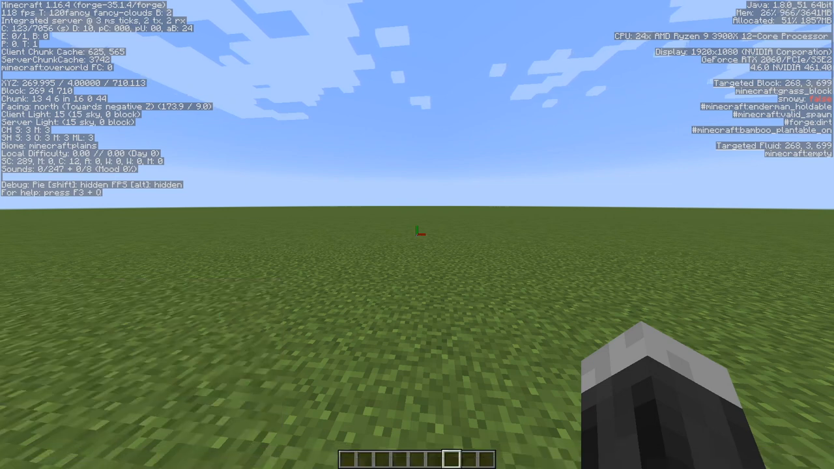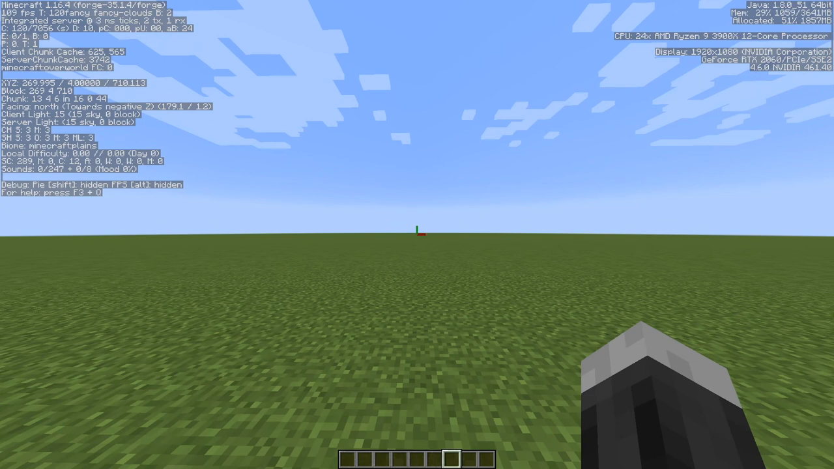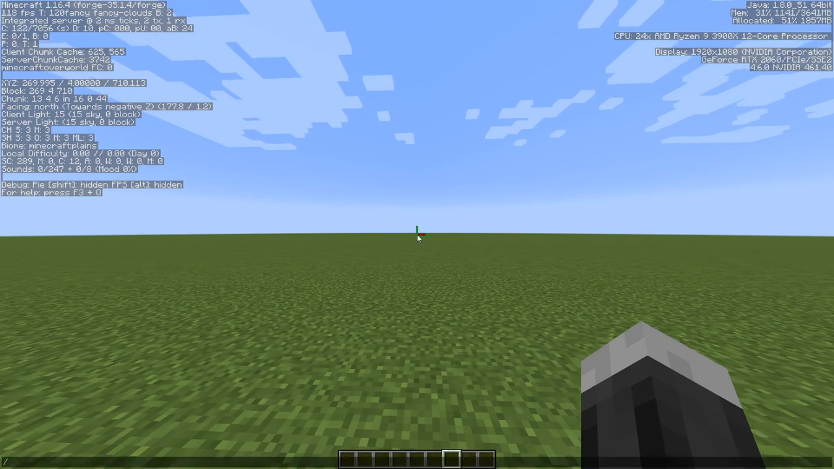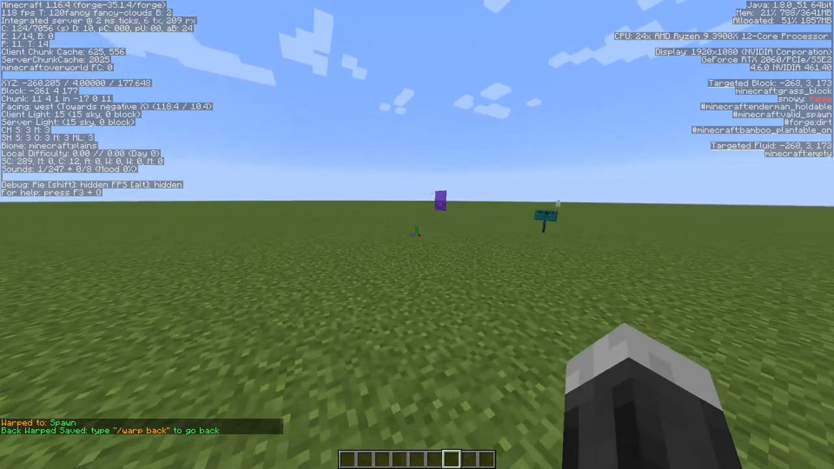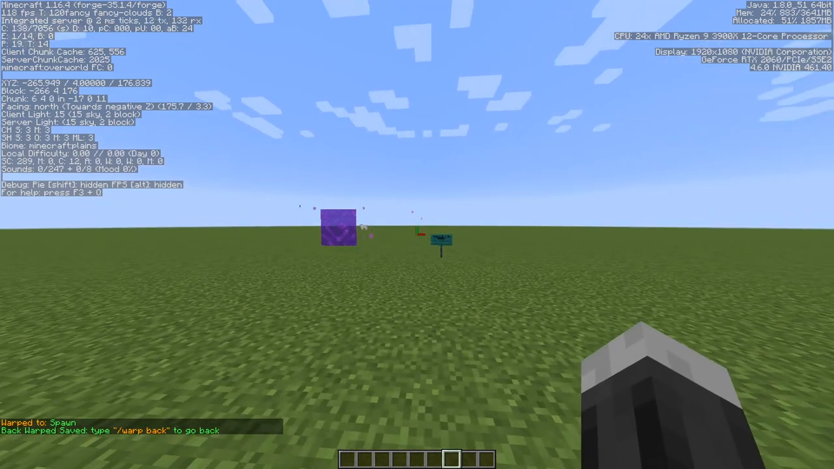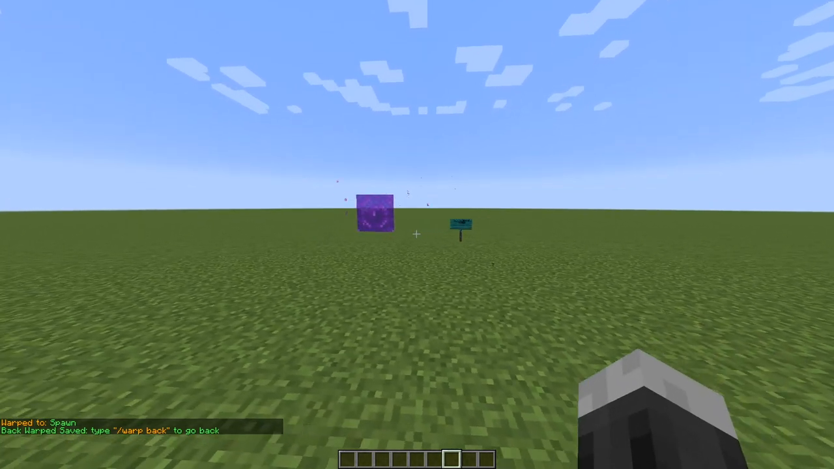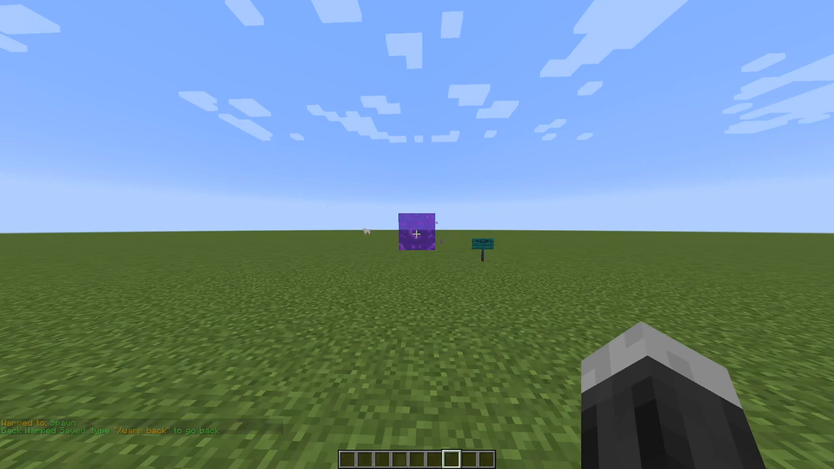All right, let's go back home. So let's do warp spawn, because we did not set a home warp. And here we are. I am going to disable the F3 menu. And now we will travel into the Nether, so I can show you the way that that works.